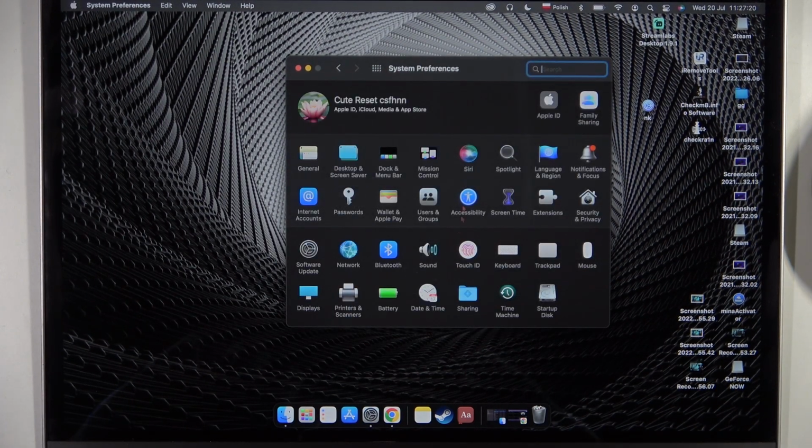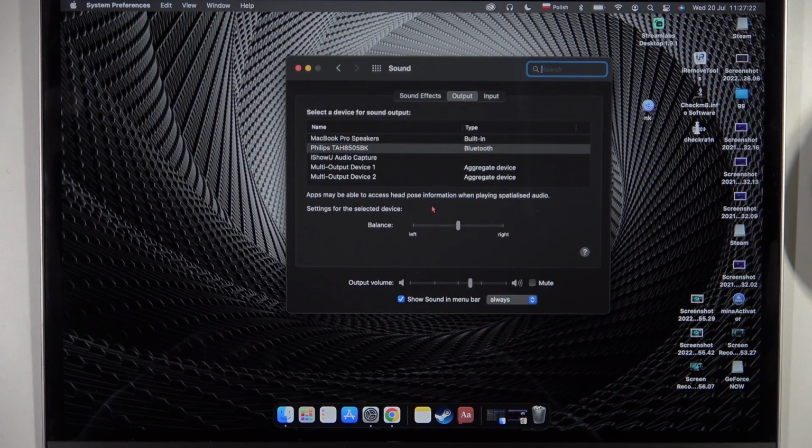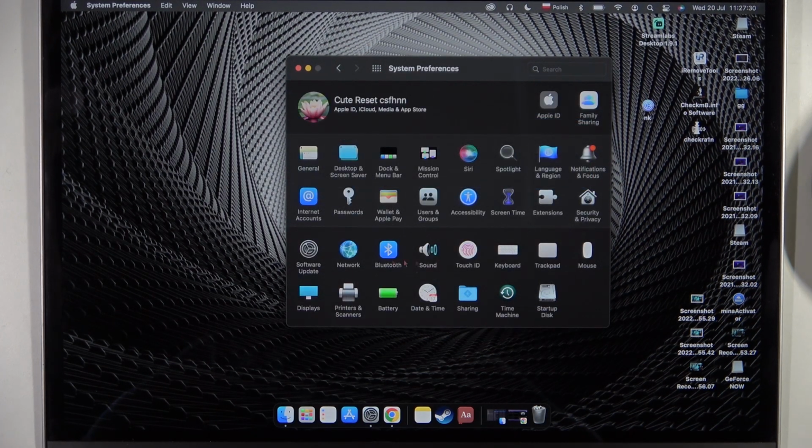You can also go for the sound settings and check if your laptop automatically switched from MacBook speakers to your external Bluetooth headphones. And yeah, that's all for this video.